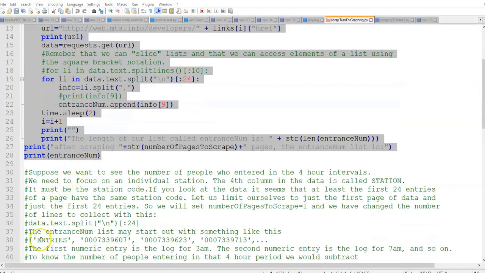Okay, now what are we going to do with those entrance numbers? Of course, you could choose to collect all kinds of data. I just collected the entrance numbers, and I only collected the first 24 and only from the first page. So what can I do with that? Well, I can just make a graph if I want. So the final part of our tutorial here is going to be to try and do something with this list containing the entries.